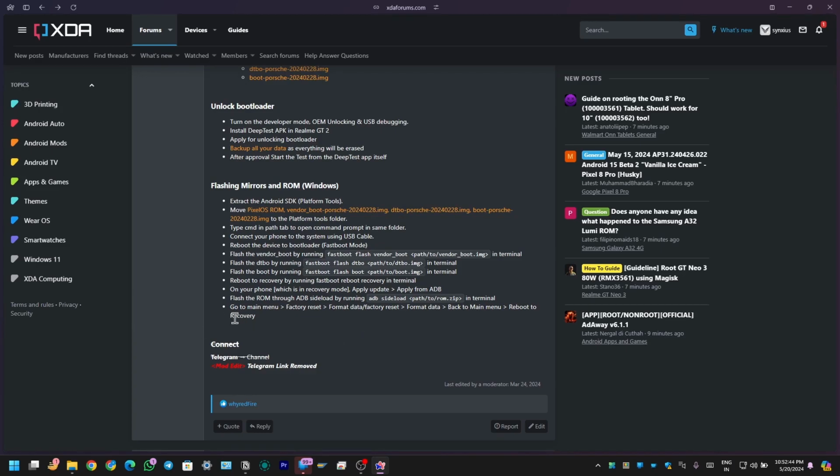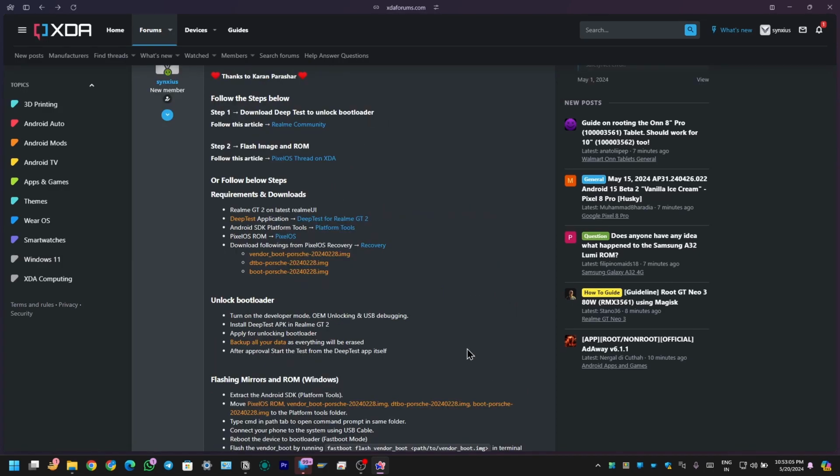Now you have to go to the main menu on your Realme GT2, then factory reset and format data, then go back to the main menu and reboot to recovery. That's it. You will get the new PixelOS after rebooting your device.